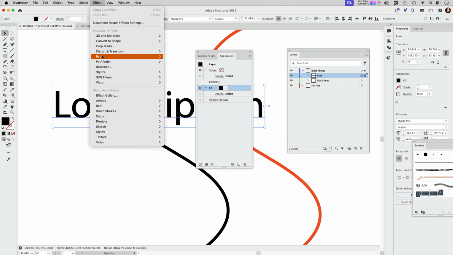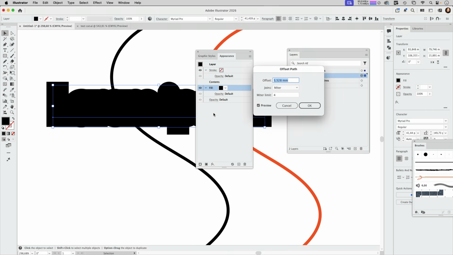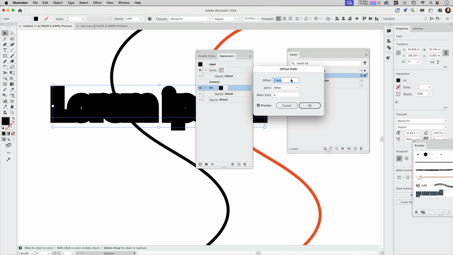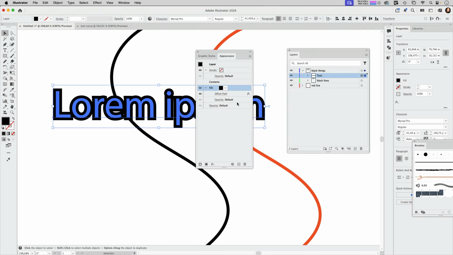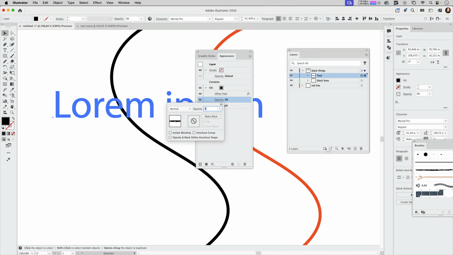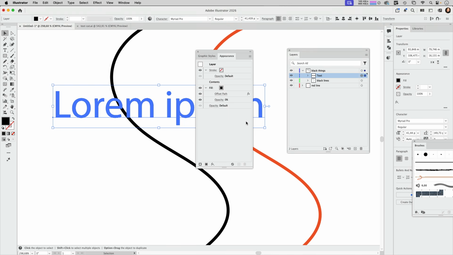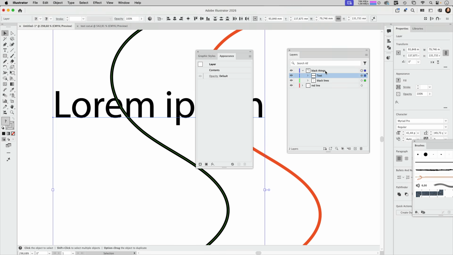And then it has to have path, offset path, and I'm going to reduce that. And the amount of what you enter in here depends on the size of your object. So let's leave it like that. And then this fill needs to have an opacity of 0%. Like this. And then we need to target this layer that has the text and the black lines.